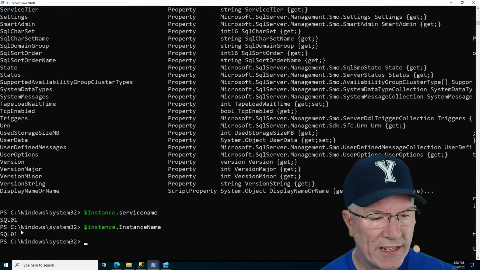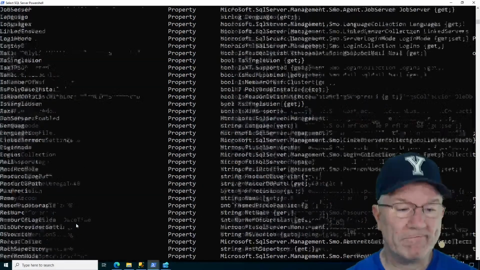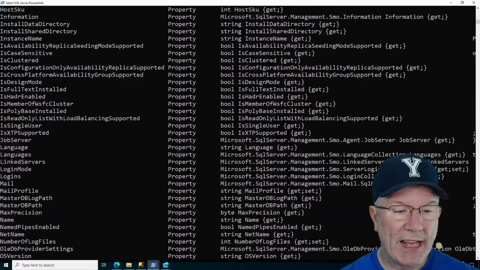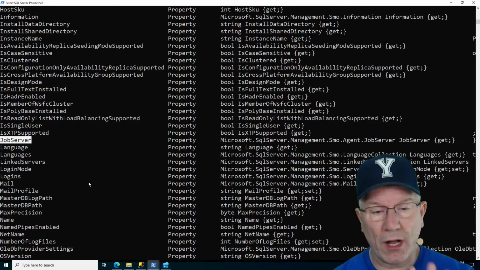And you'll see that it is SQL01. So these two look like the same thing. Interesting. But it has properties for the job server. This is a big object. The server object is huge.